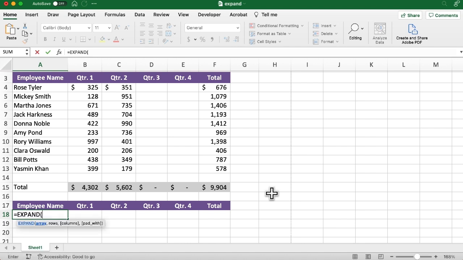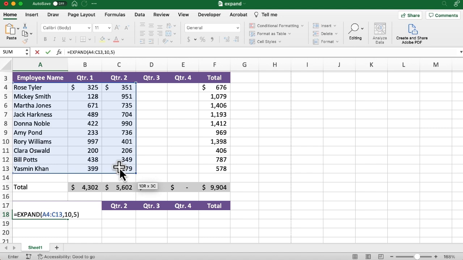I'm going to hit the tab key to finish typing in, and you can see the syntax there. The array I'm going to use is this existing data right there. As I said, I could create a range name for that and use it in the formula, but for now I'm just going to leave it as cell references, put in the comma. As I said a moment ago, I want 10 rows, comma, 5 columns. That's what I want to end up with. I'm not going to use that last argument right now. Close the parenthesis, press enter.